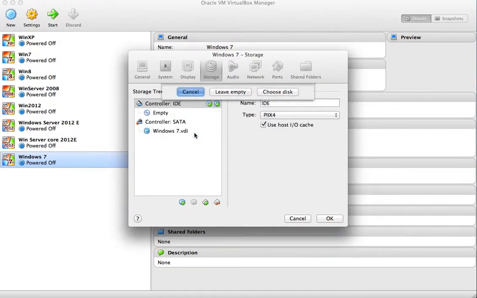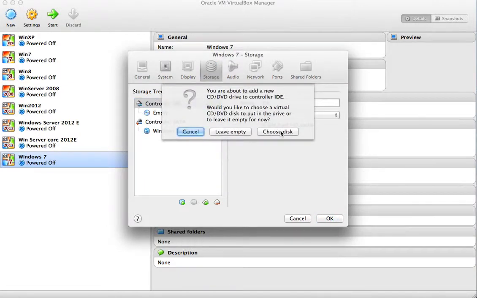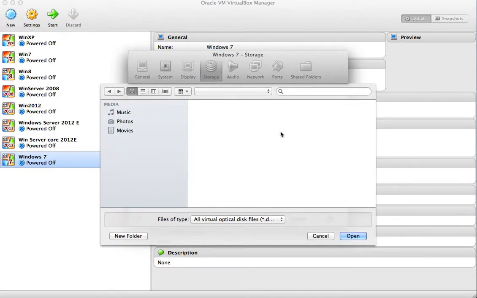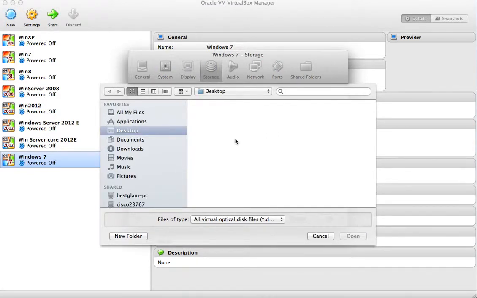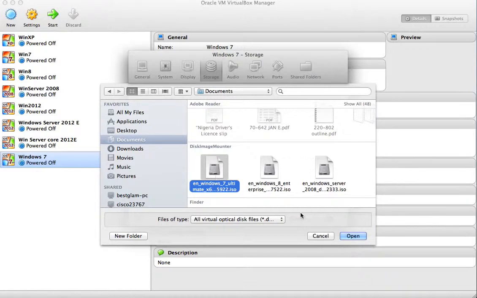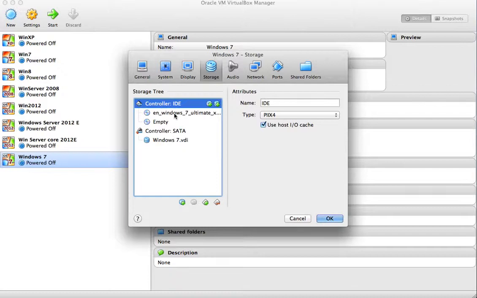Let me go back again. You come to this icon, the first icon, not the second one. It says add a CD or DVD. So we're going to click that, and we're going to say choose a disk. Depending on where your ISO image is located, in my case, my ISO image is located in my documents. I would prefer you put your ISO image on the desktop, so that it makes it much easier for you. So what I'm going to do, I'm going to click on Windows 7 ISO image, and I'm going to click on open, and that is it. So currently my ISO image is added.